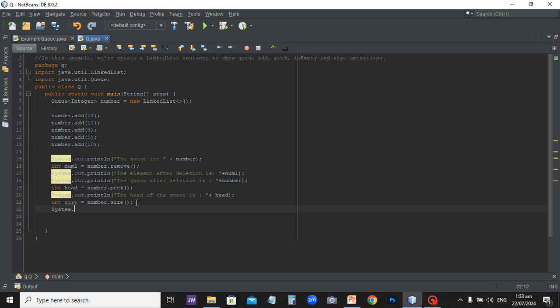System.out.println. So let's print the size of the queue, so we can see what is the size of our queue.